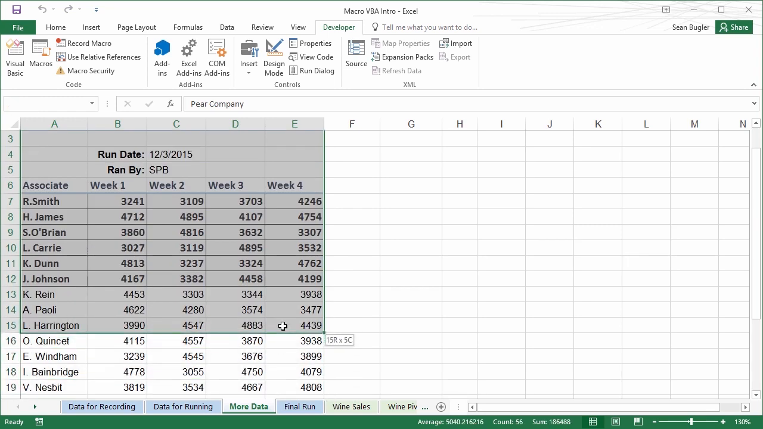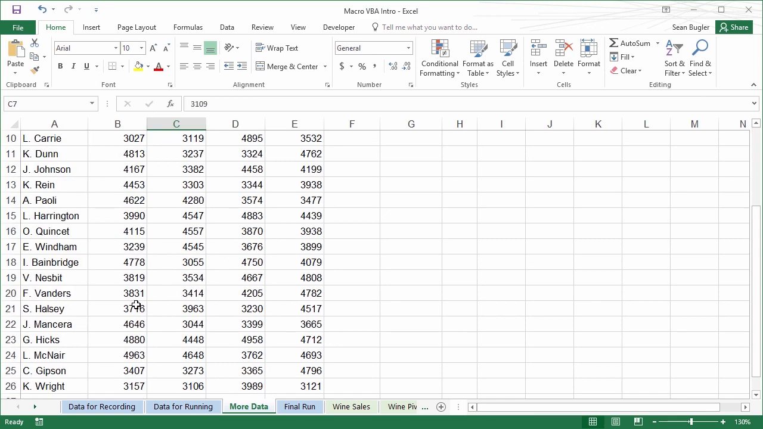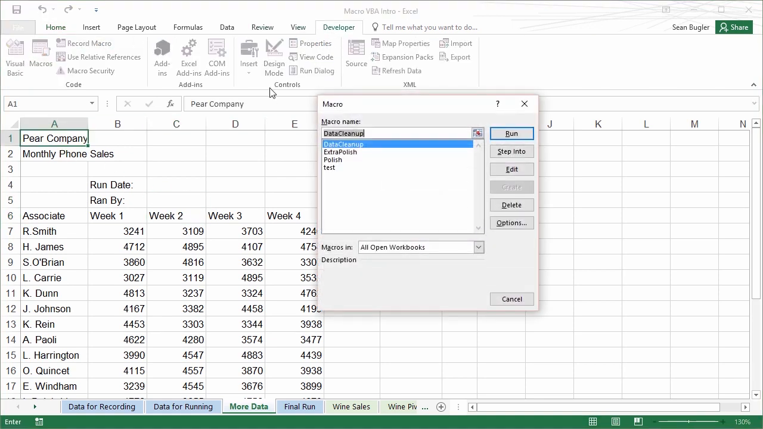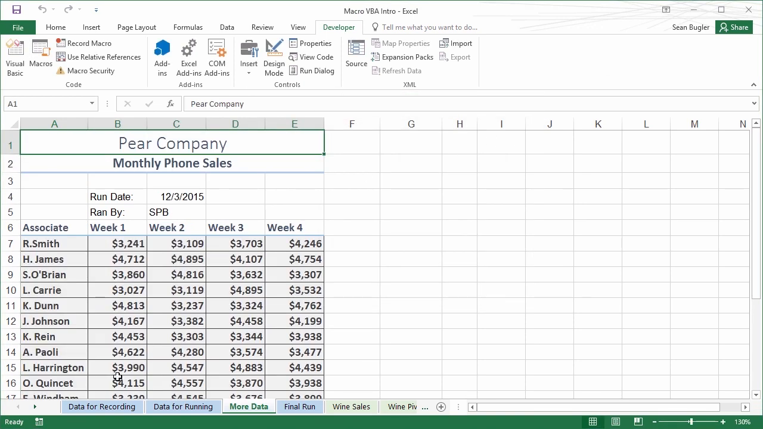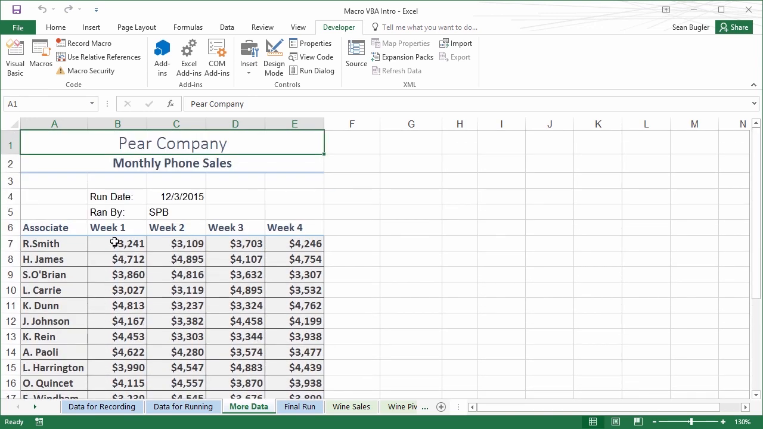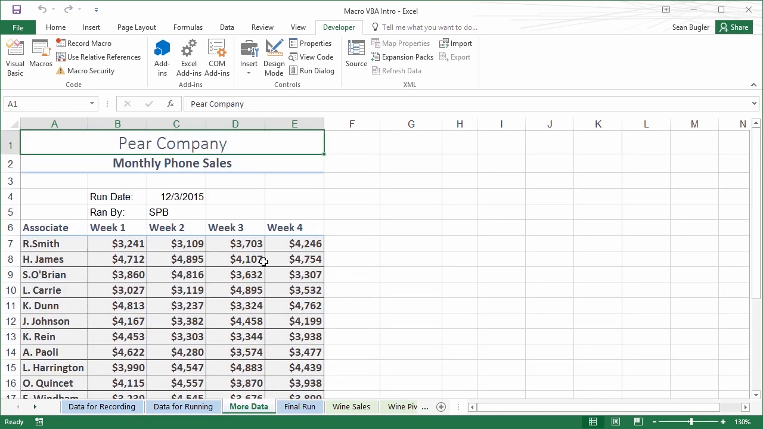I'm going to clear all of my data here from the More Data worksheet. And this time, I've got many more rows. Hopefully, this will accommodate it now. Developer tab, Macros, Data Cleanup. And we see that it does in fact work. Because I used the Control Shift and right arrow key and down arrow key, it encompassed as many columns as there were and as many rows as there were.